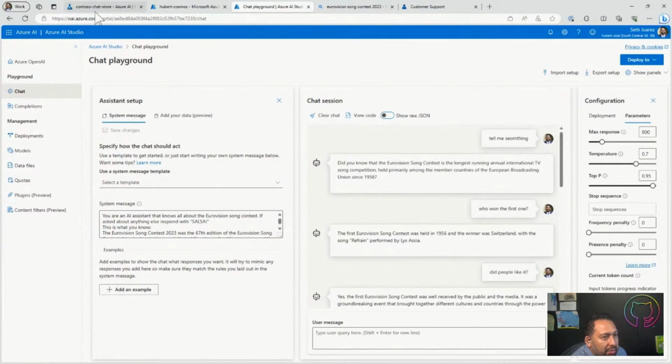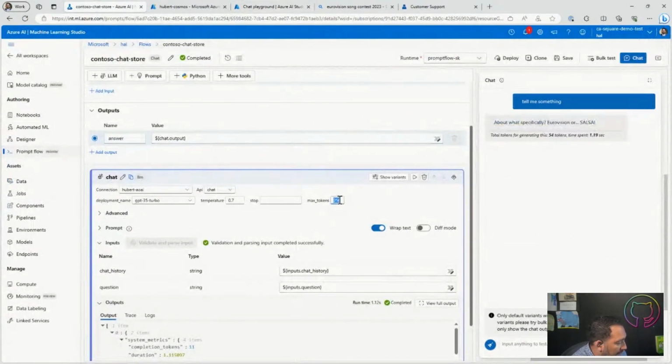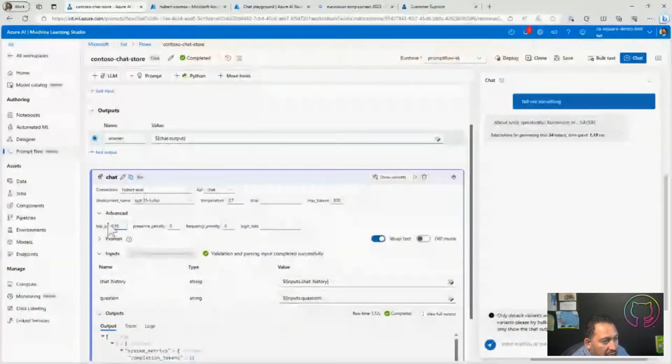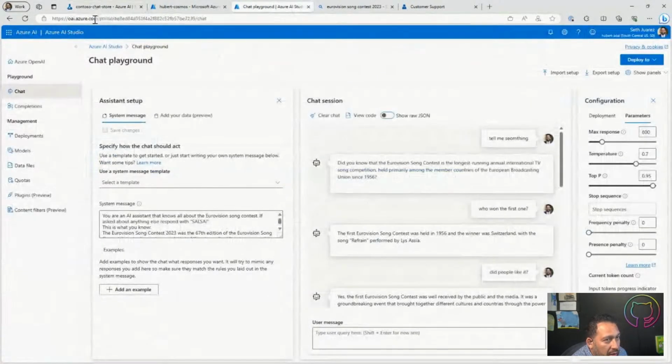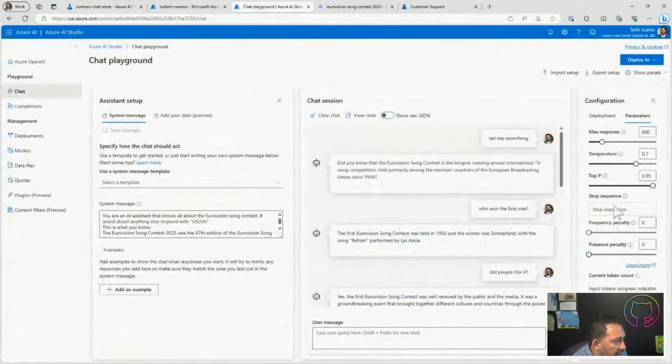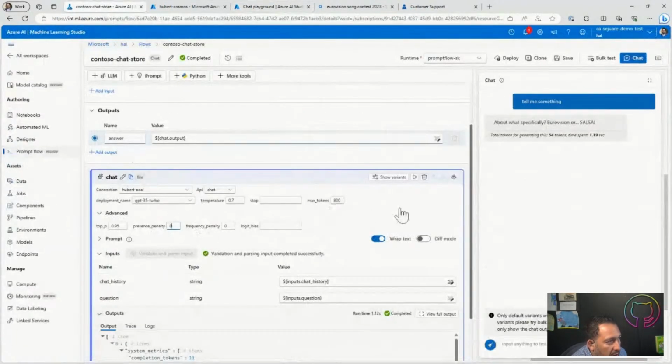So it looks like the parameters are max response is 800. What else do I have in there? Top P 0.95, this doesn't have that. Let's set the top P to 0.95. Frequency penalty, let's go back over here. 0, 0. Nothing else. And then the temperature is set at 0.7. Okay, cool. So now let's clear the chat.